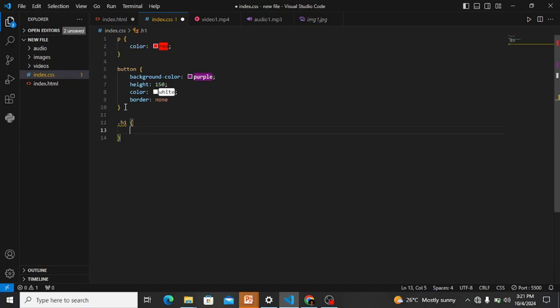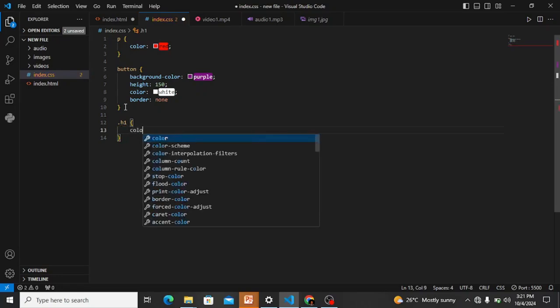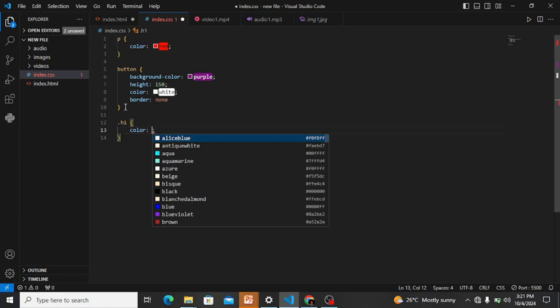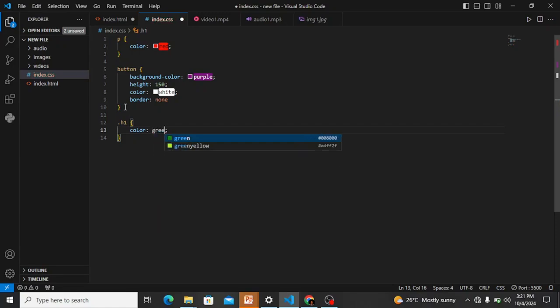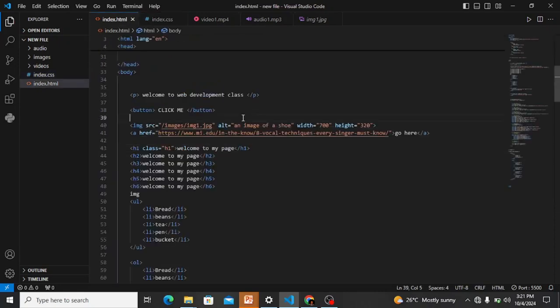Your braces, and then let's say we want to make that h1 tag have a color of green. Now press Ctrl save. Let's view what we just did. Let's also save our HTML file and let's go live.